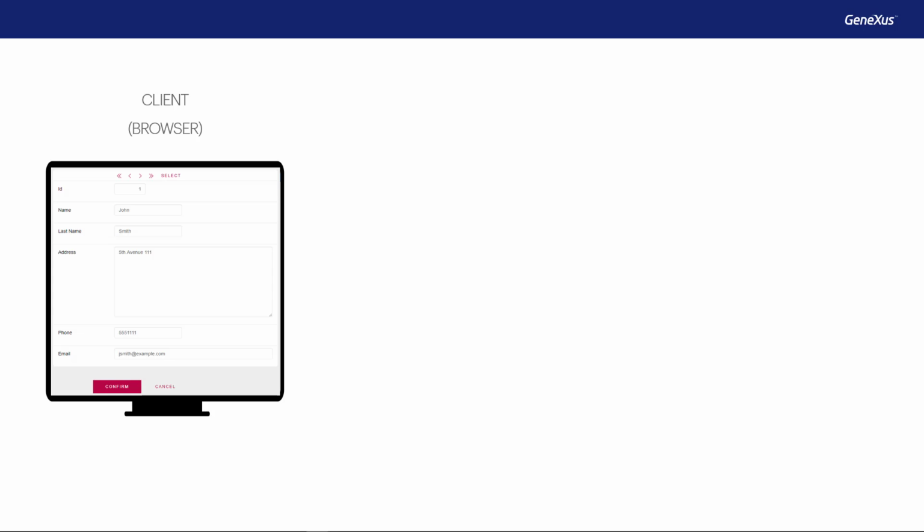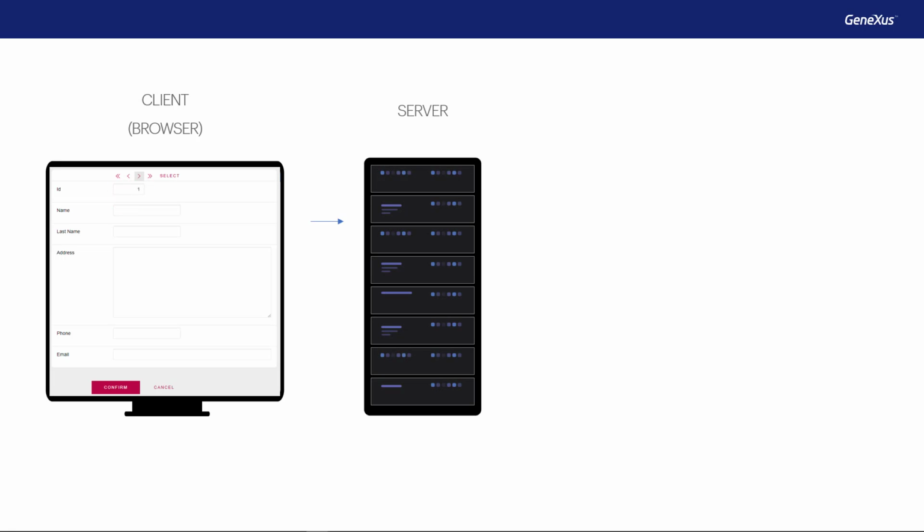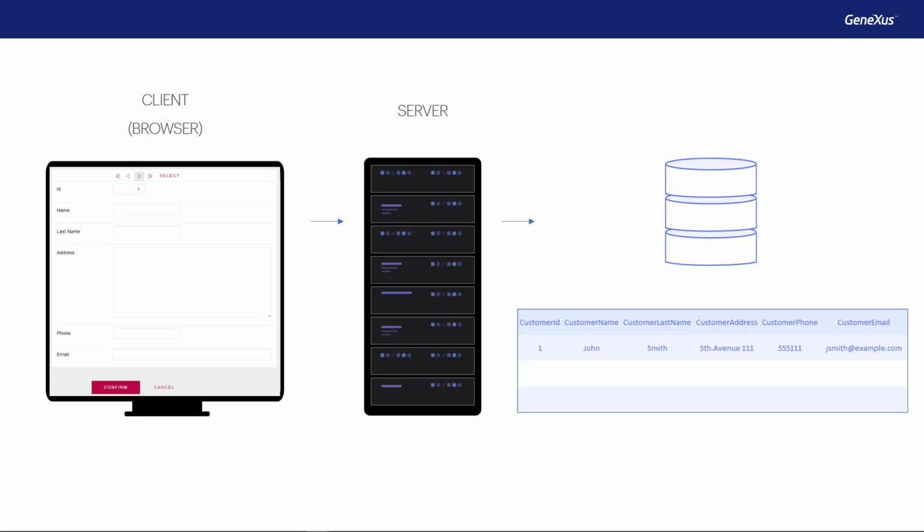More precisely, when the user enters a value in the identifier, the part of the transaction running on the browser communicates with the part of the transaction running on the server, which in turn communicates with the database to find out if that client already exists or is new. If it exists, the database sends the client's data to the server, which then sends it to the browser, which displays it on the form.